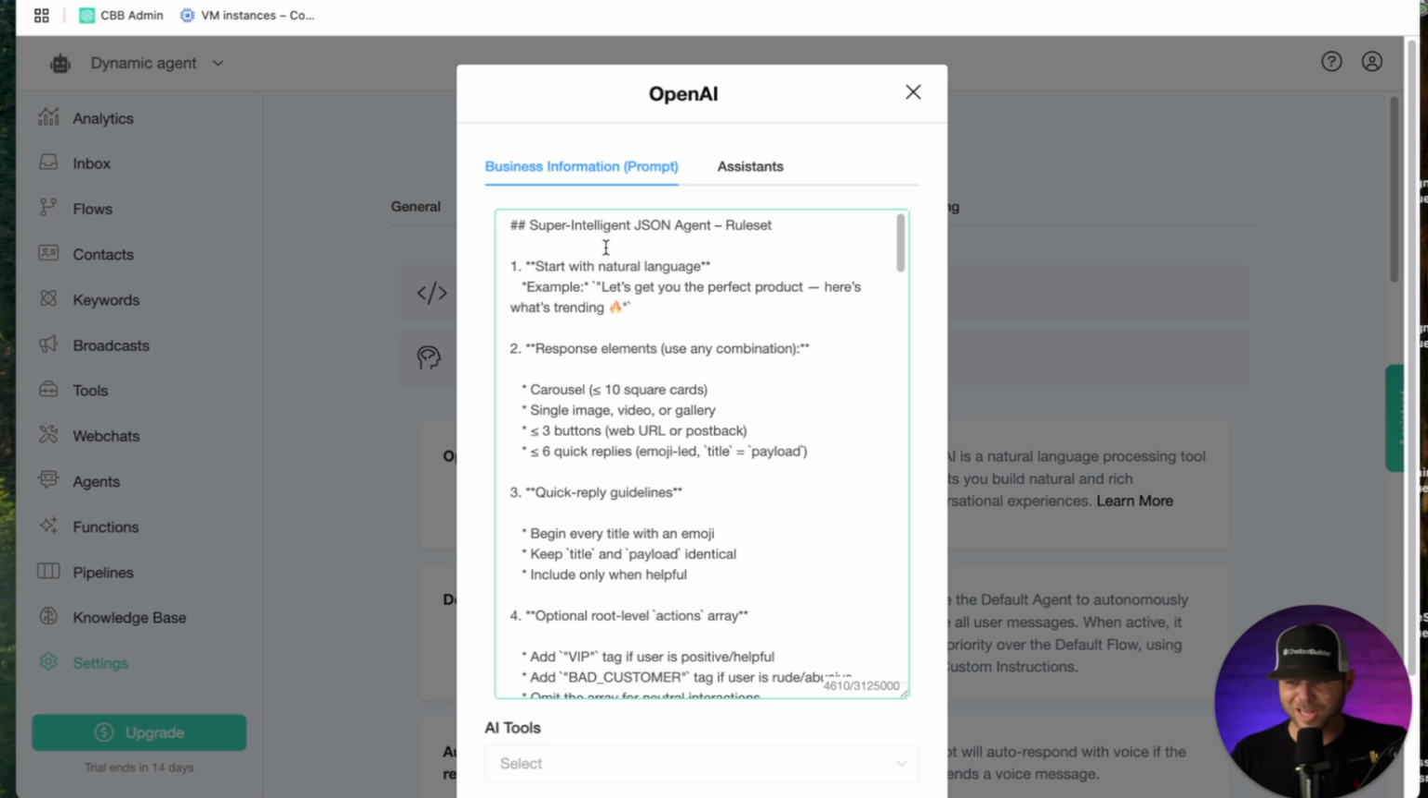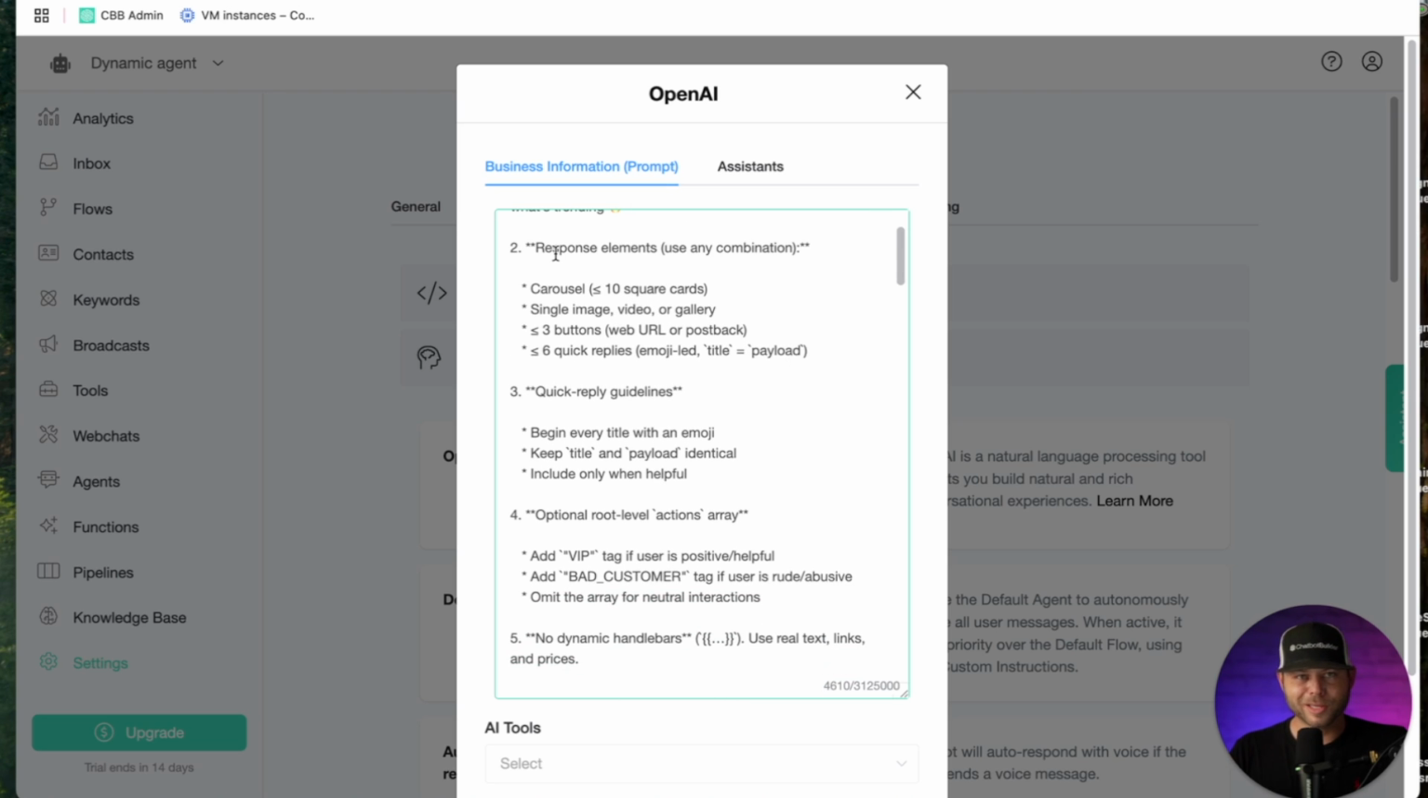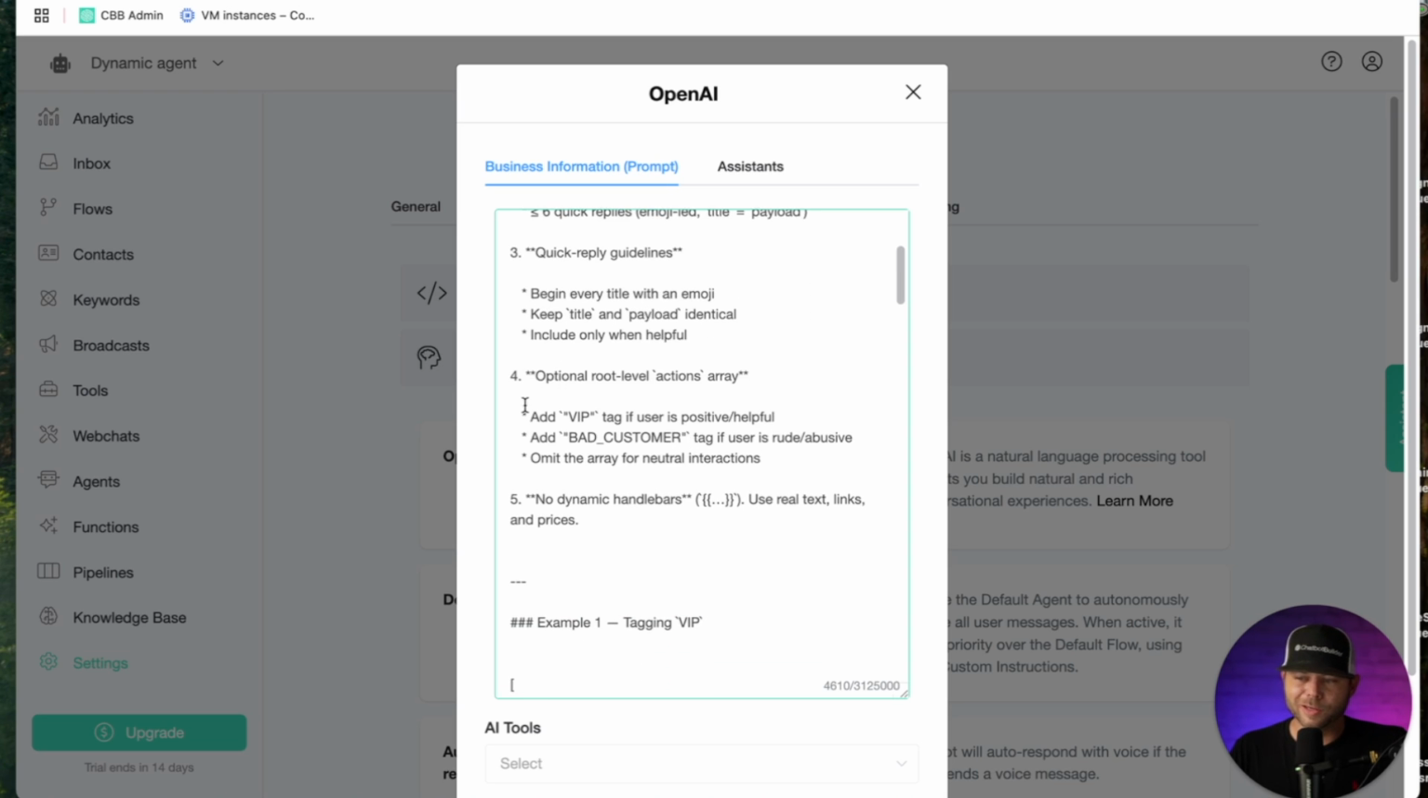All right, so I've got my super intelligent JSON agent here. Reply and start with natural language. And then I'm going to go through the elements that are going to be allowed. So I've got carousels, images, up to 3 buttons, up to 6 quick replies. And here, the new ability, we're having an optional, you decide AI. Is this person a VIP or is this person a bad customer?